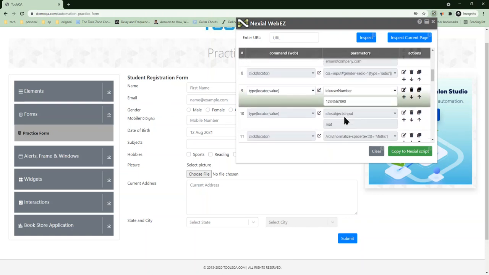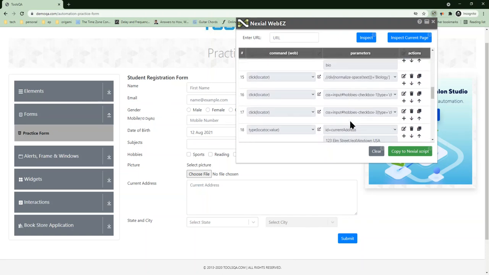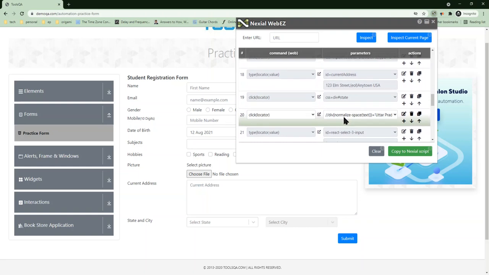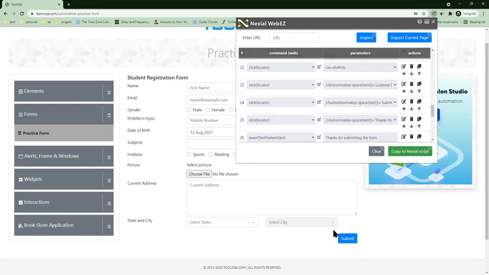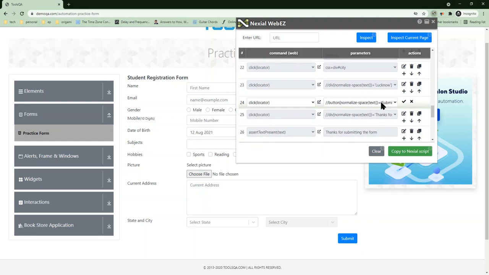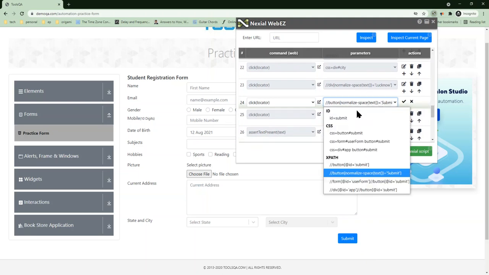So the first name, last name, email, and so on and so forth. And eventually I click on the submit button on the bottom. And same thing here, there are multiple options. I could have picked this one. This would be the shortest one.